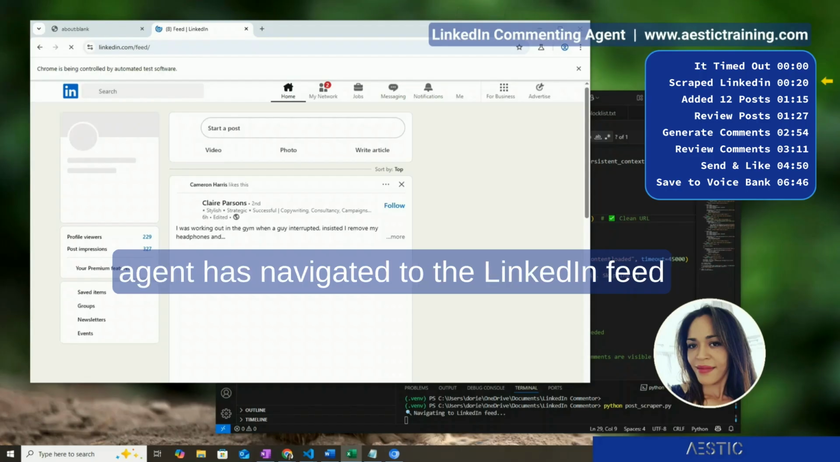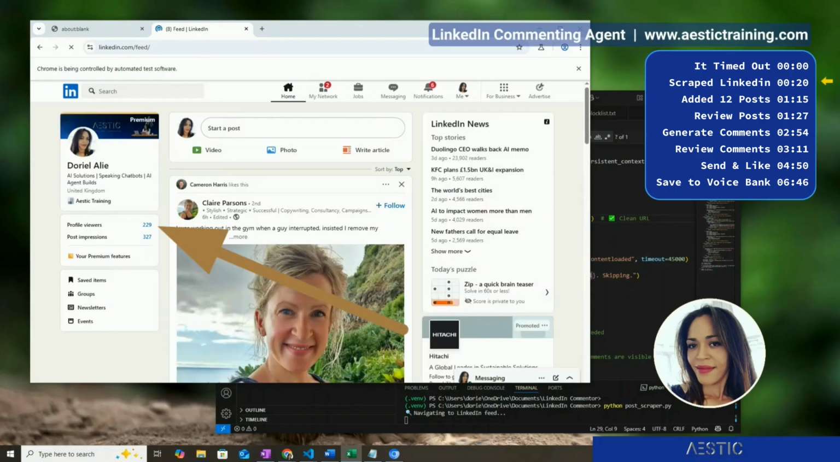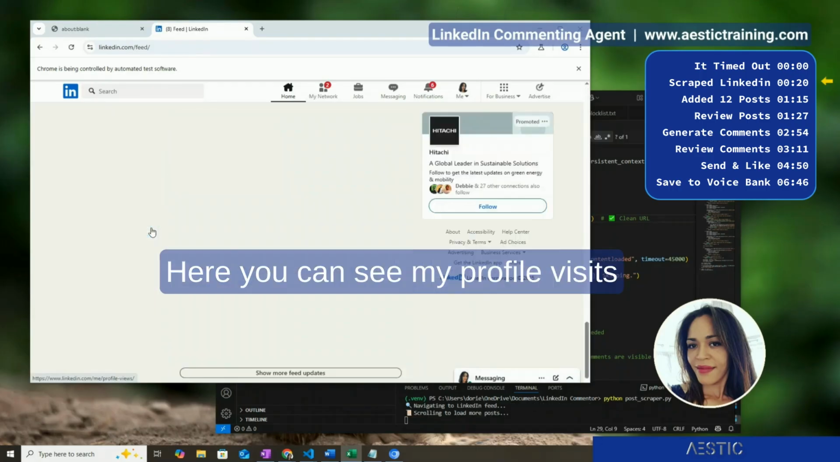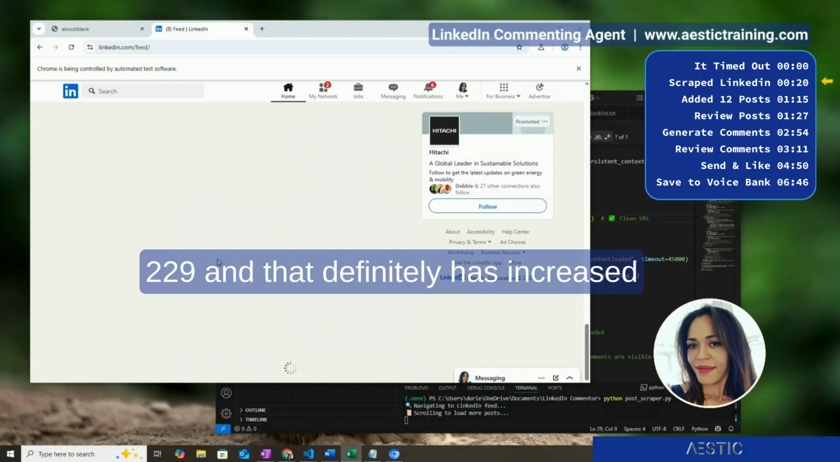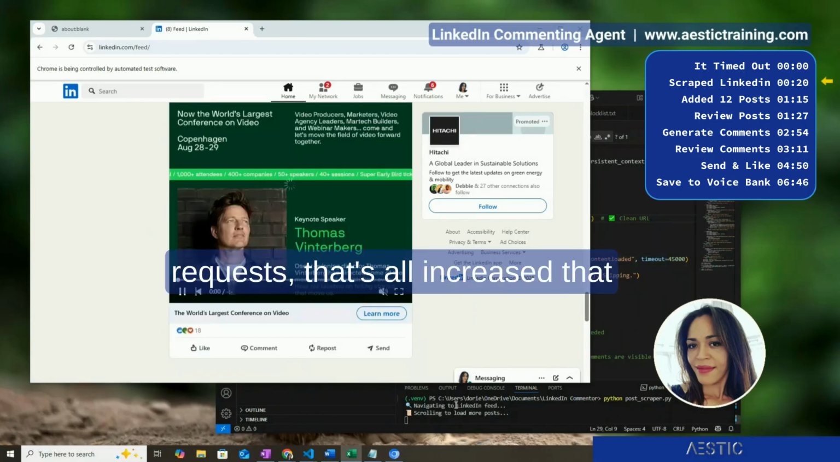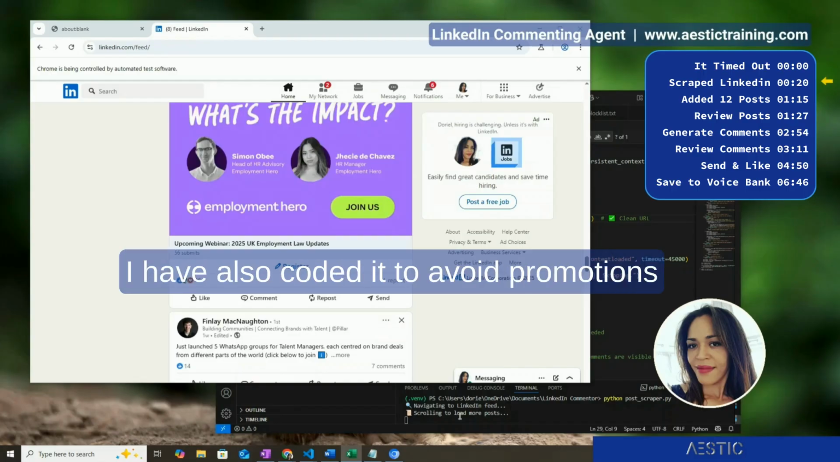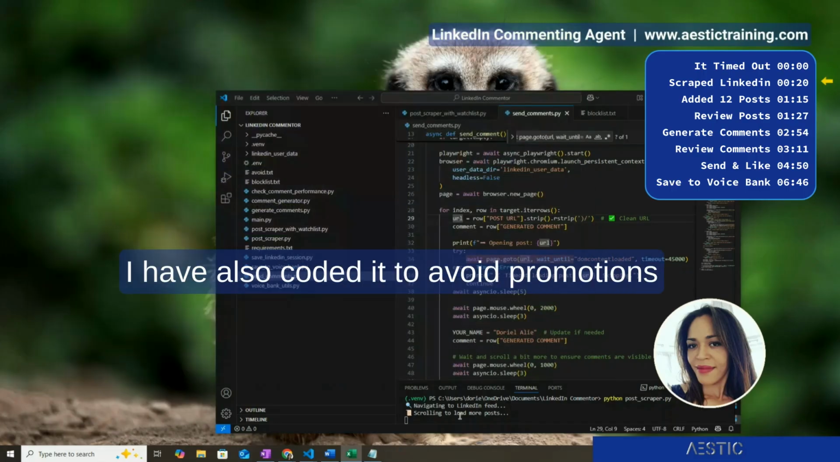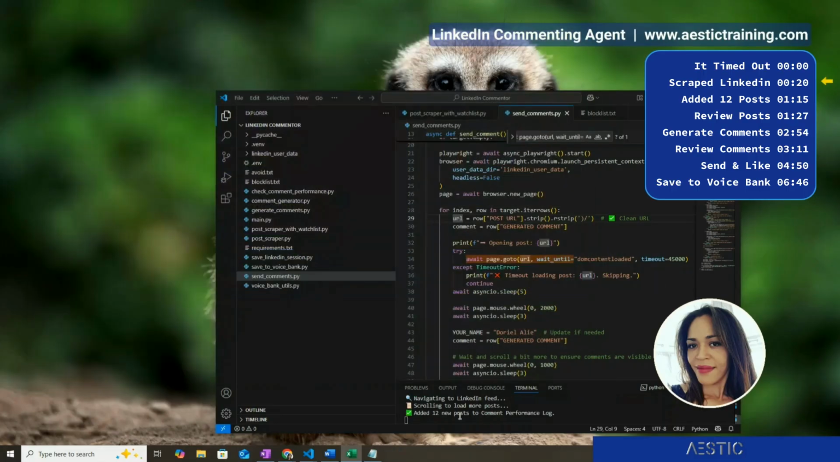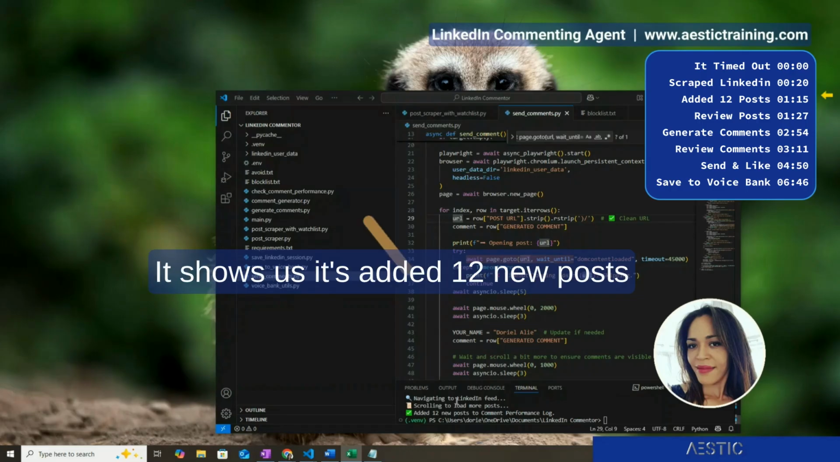So the agent has navigated to the LinkedIn feed page. Here you can see my profile visits, 229, and that definitely has increased. So commenting, sending out connection requests, that's all increased that. This shouldn't take too long at all. I have also coded it to avoid promotions and job adverts. Down in the terminal, it shows us it's added 12 new posts.